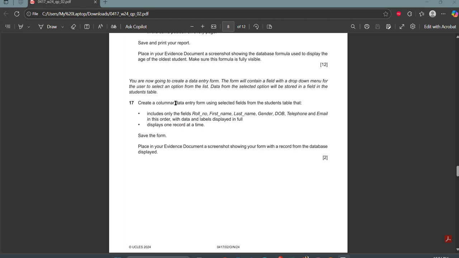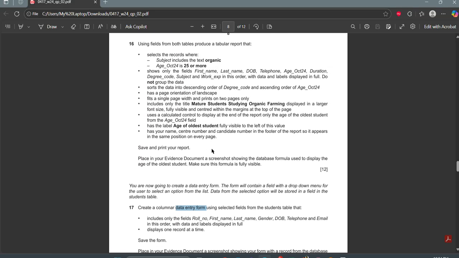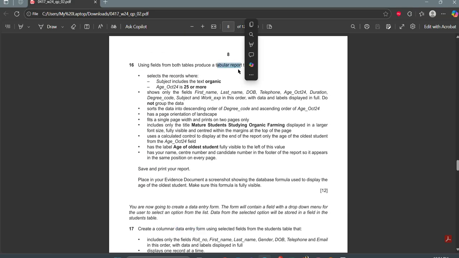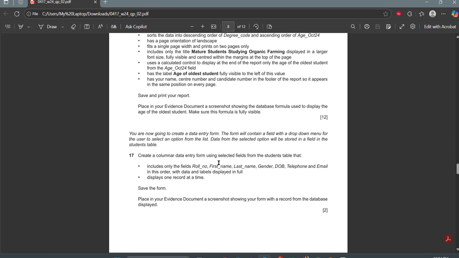Part for creating the data entry form. The difference between a data entry form and a tabular report is that for a tabular report, normally we do the query to arrange the data and the criteria, and then we do the report wizard. For the data form, since they are all from the same table and there's no customization, we need no criteria, we can go straight to the form. For labels and the report only, we need the query design.